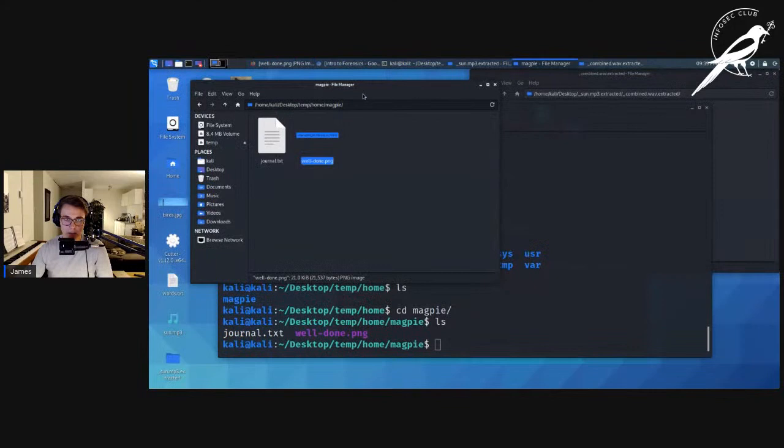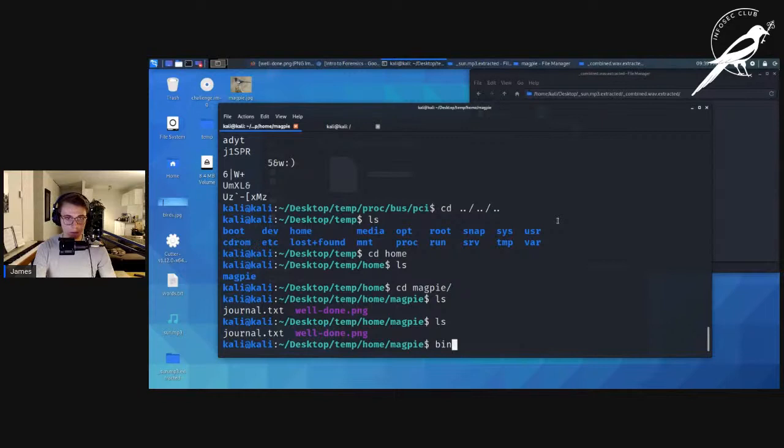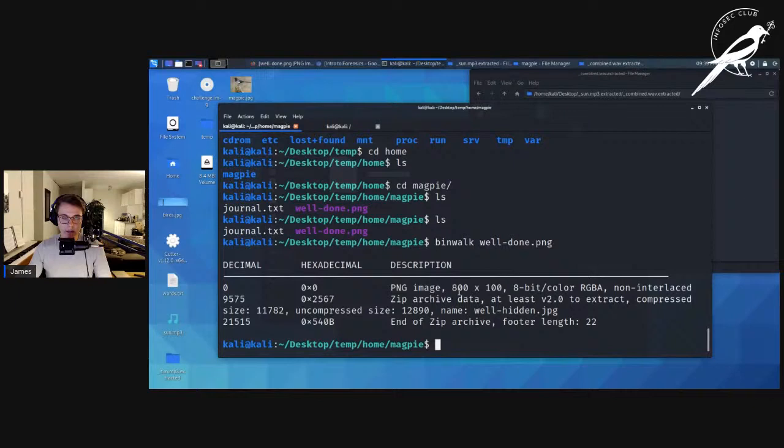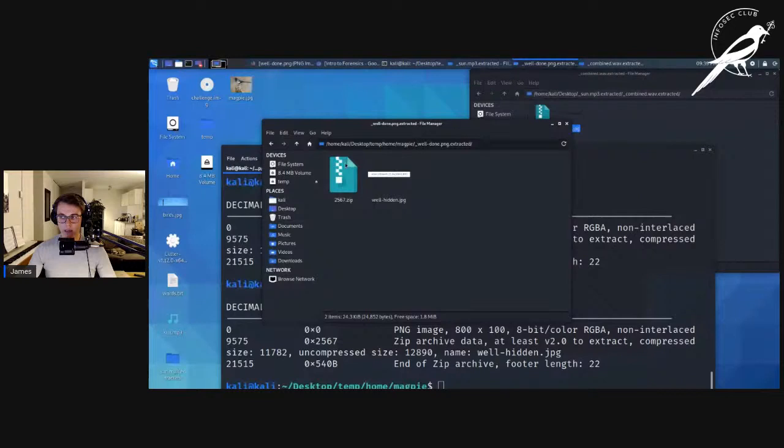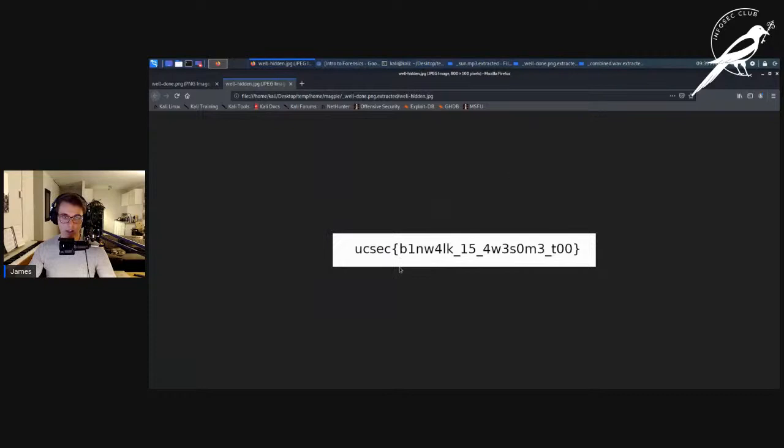One thing we can do is run binwalk on well done. It found the PNG data for the well done, and it also found a zip archive with a file called well hidden. So if we do binwalk -e on well done, it will extract for us. So we have our extracted zip file that contained wellhidden.jpg. And if we look at that, we get our third flag. Binwalk is awesome too.